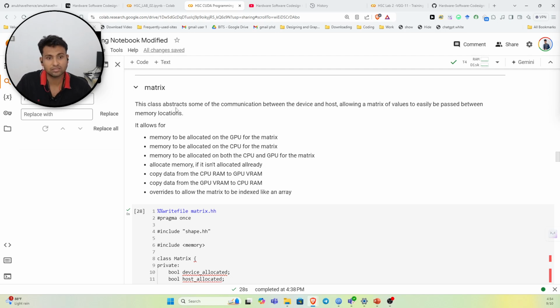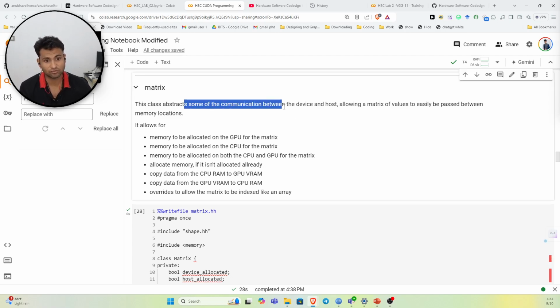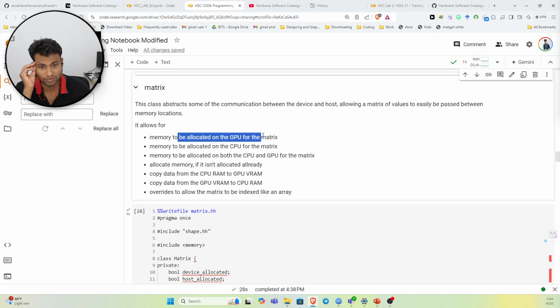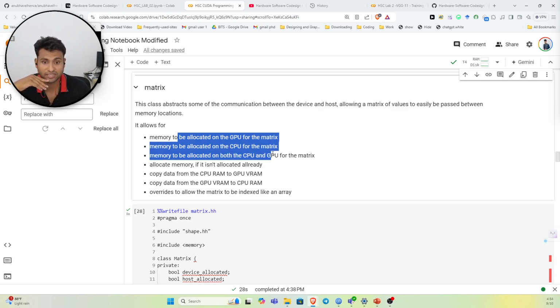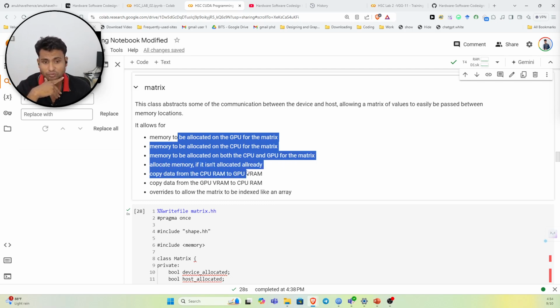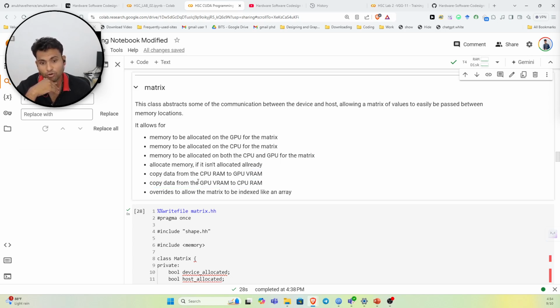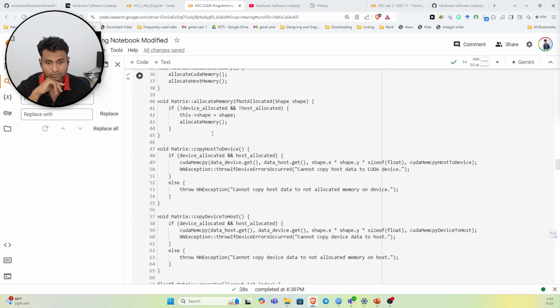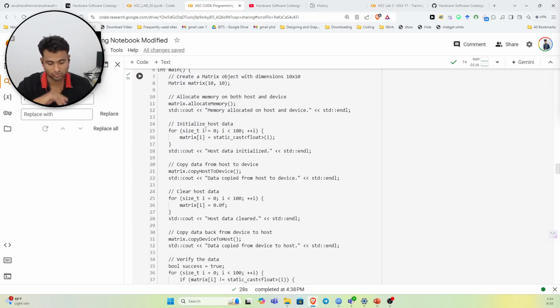We are defining the matrix class, which abstracts some of the communication between the device and the host, allowing matrices of values to be easily passed between the memory locations. It will allow memory to be allocated on the GPU for the matrix, memory to be allocated on the CPU for the matrix, memory to be allocated on both the CPU and GPU for the matrix, allocate memory if it isn't allocated already, and copy data from device to host and host to device. So there are certain helper functions which will help us do that.